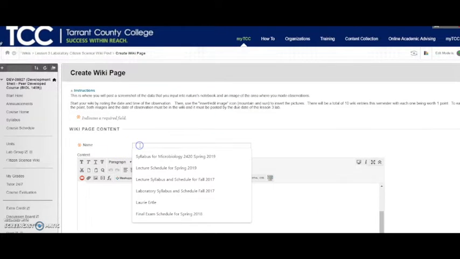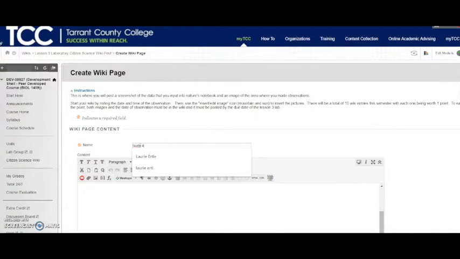But first you'll need to name it. And you can name it whatever you want. It's going to be best, though, for both your peers when they're going back looking for data of other members that are in their group, as well as for your instructor, if you just type your name and name it as your name.